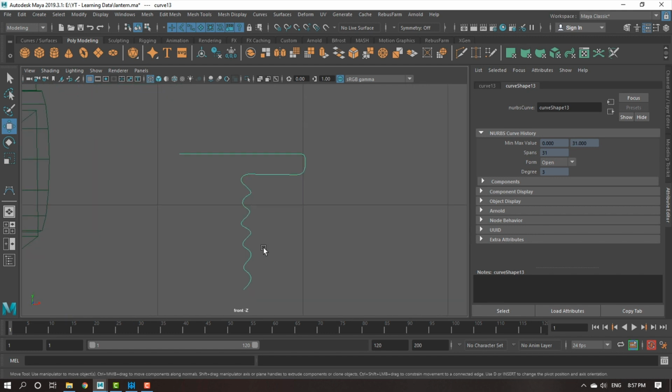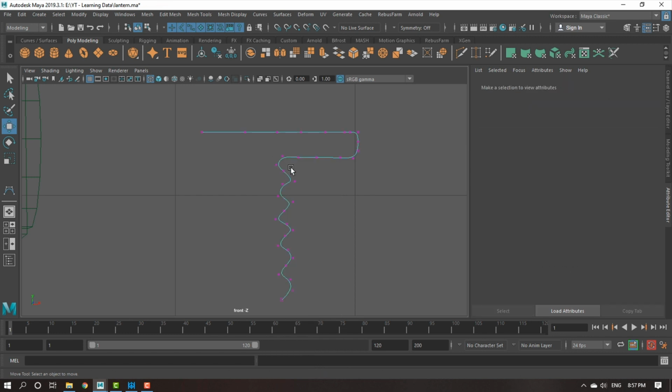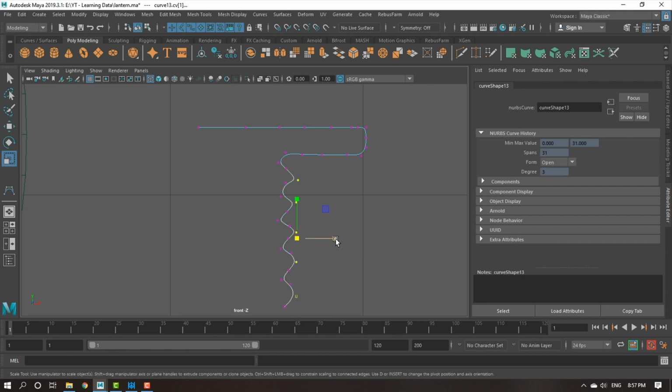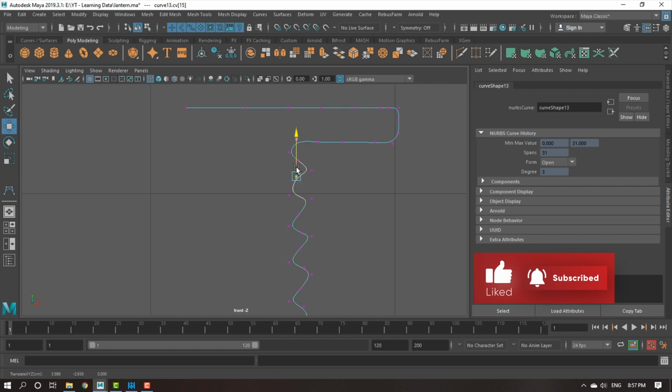Then comes the main part. Once you have drawn the curve, just go to control vertex, right click and choose control vertex, and start aligning the points. Just select the outer points, go to the scale tool, and make them straight. Again select these things, make them straight. This will maintain a flow.